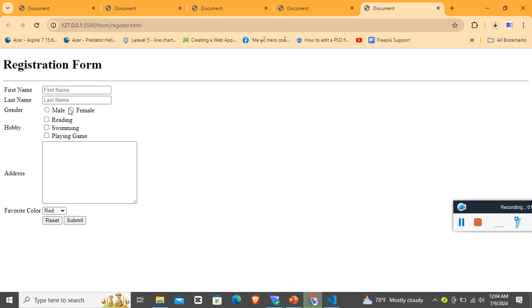Okay, it's perfect now. So I just submit. You see, it's okay. So I put something in here. If I click on the reset, it should clear all the inputs. Okay.